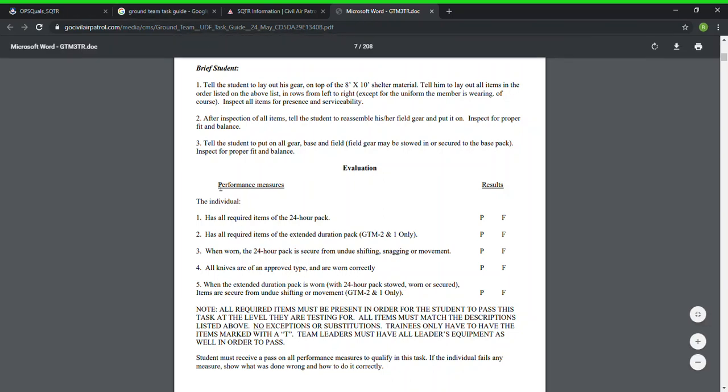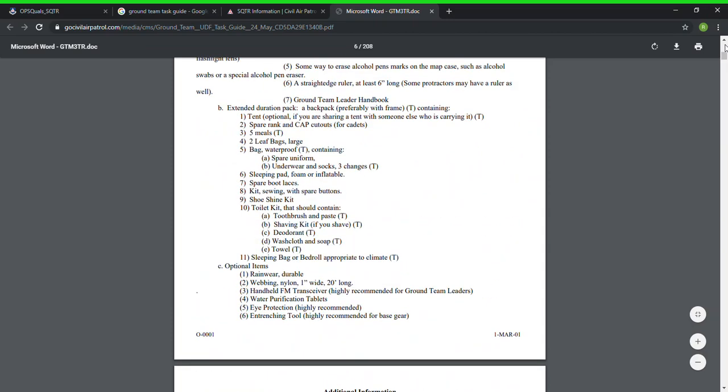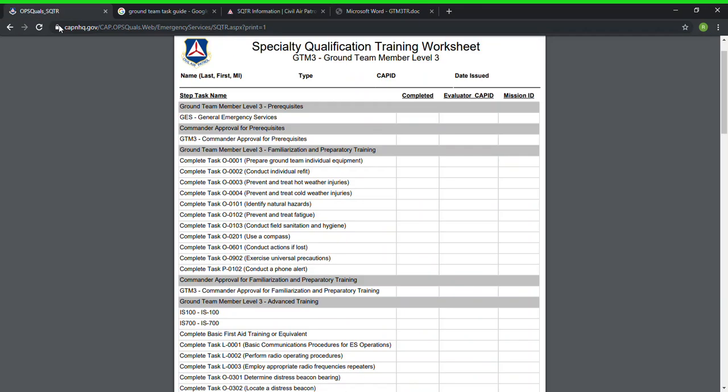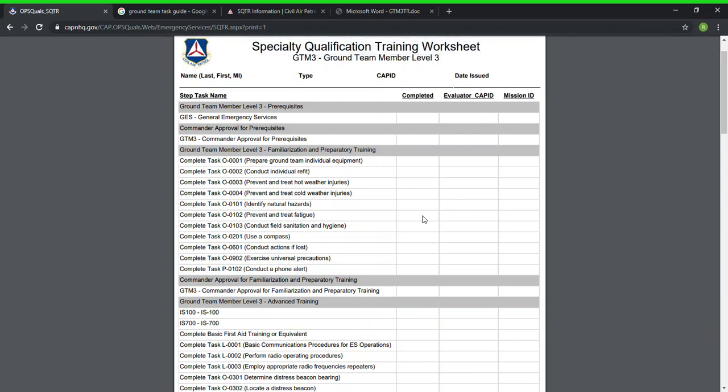So once we've memorized the information we need to know, practiced, prepared, we'll go to our SQTR, present it to someone qualified to sign off. You can ask someone if they're qualified, or you may just know, or you can look at their 101 card.